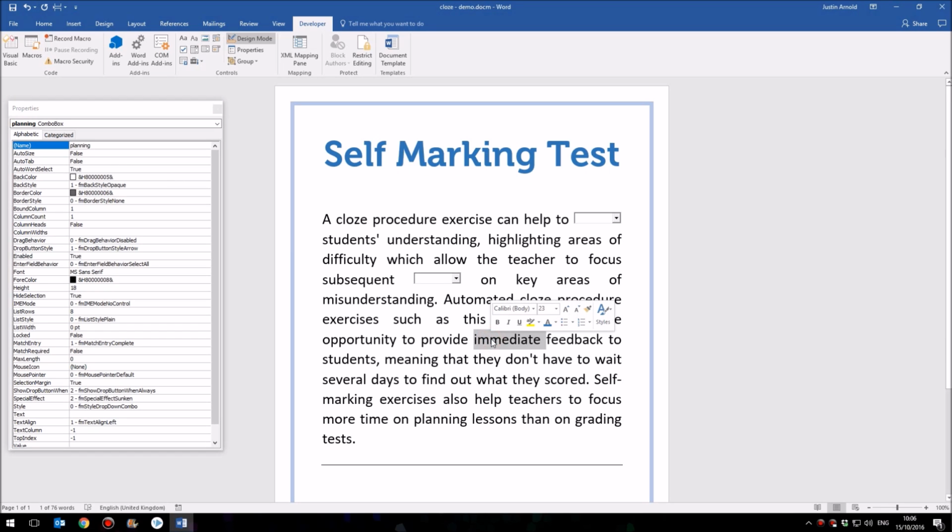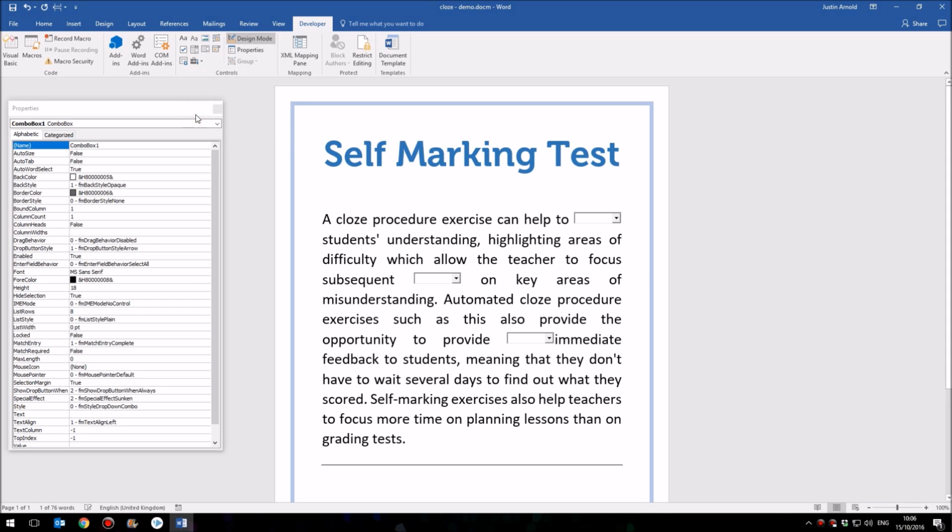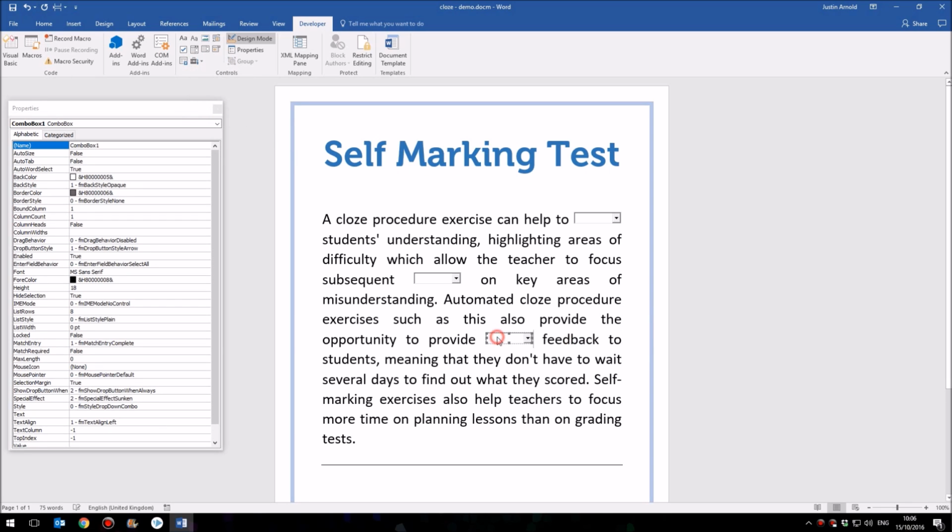I'm going to replace the word immediate with another drop down list. So let's go back up here, having selected the word, choose combo box. Then I'm going to delete the word immediate that comes after it, click on the combo box and name it immediate. There we go. So that's it.